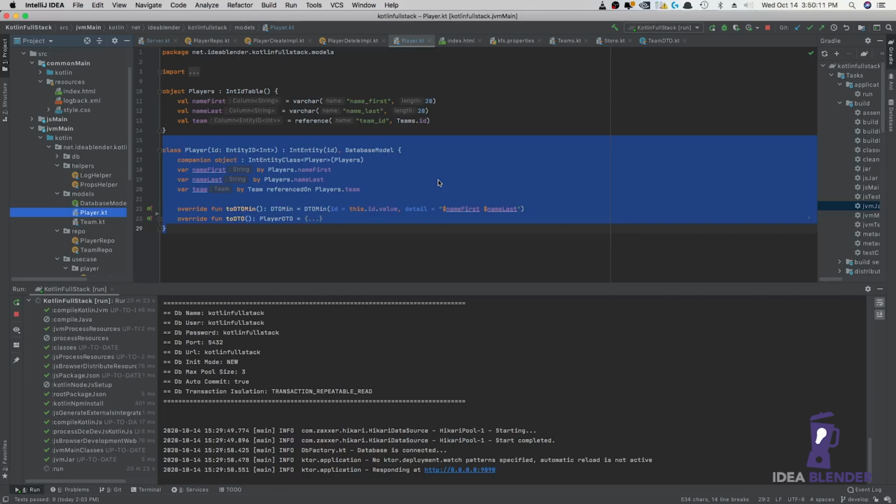You know what I mean? This is very easy to maintain. So that, in a nutshell, is Ktor. It runs great. In another video, I'll show you how to Dockerize this so you can actually use this in production.